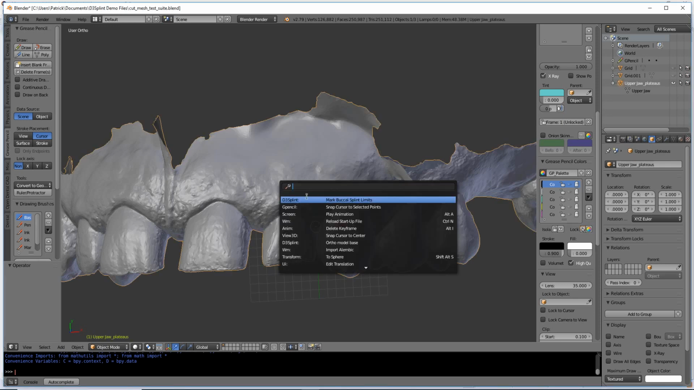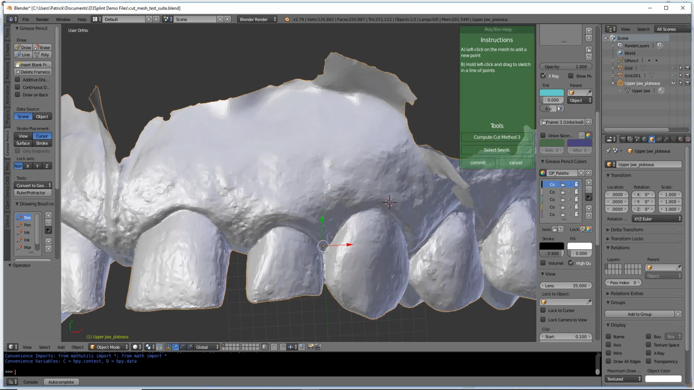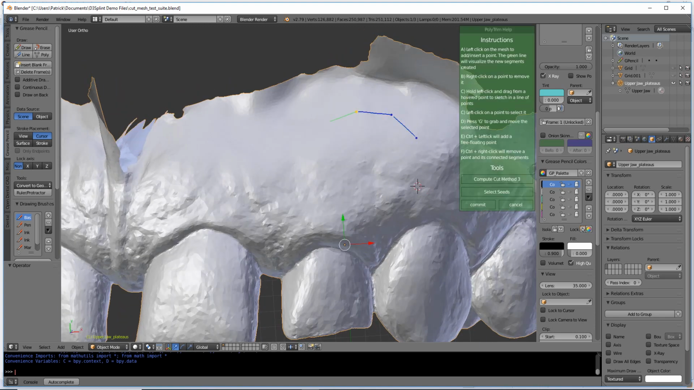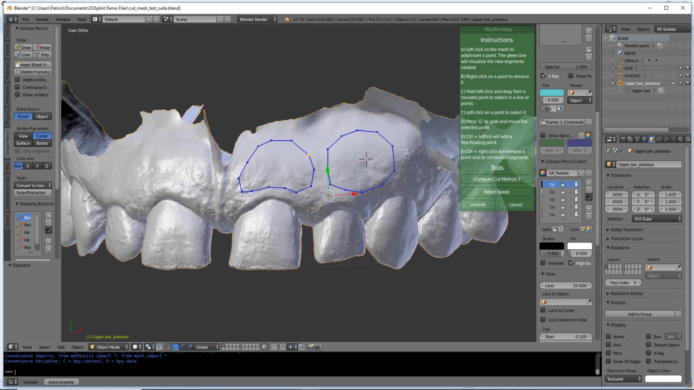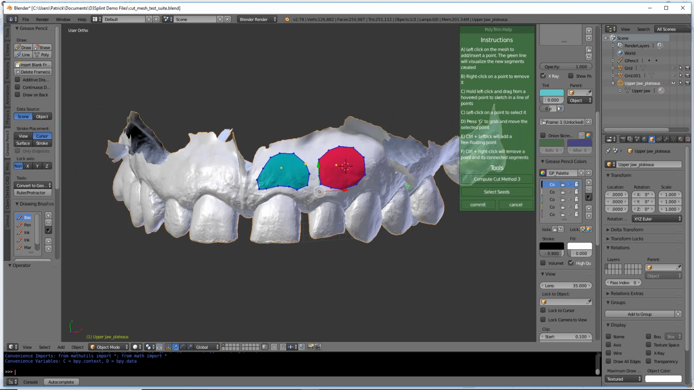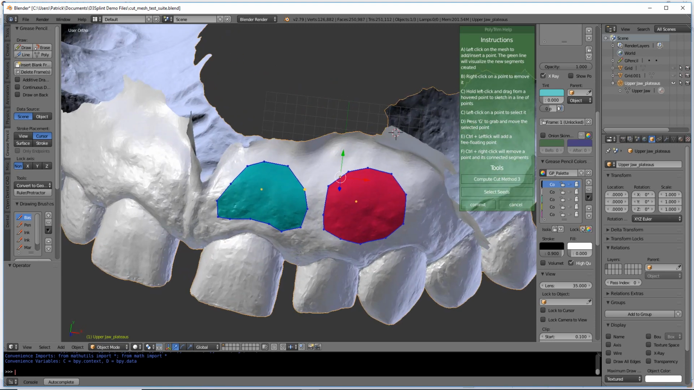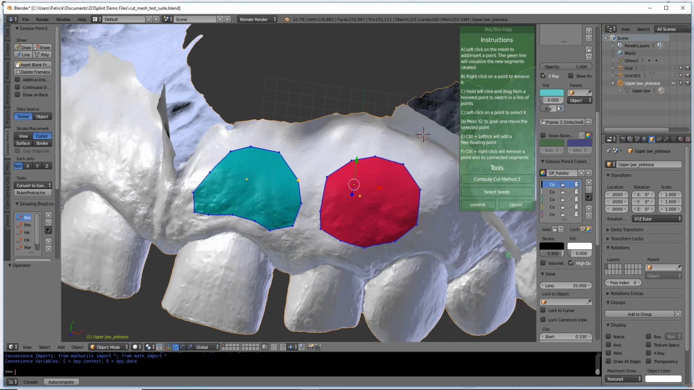Alright, so this is the current state of affairs for polytrim. You can draw patches on the surface, and you can draw multiple patches if you desire. And then we compute the cuts, and then select a seed, and it will color those regions, which is pretty nice, and they're very precise.